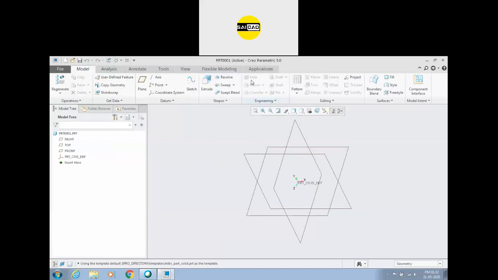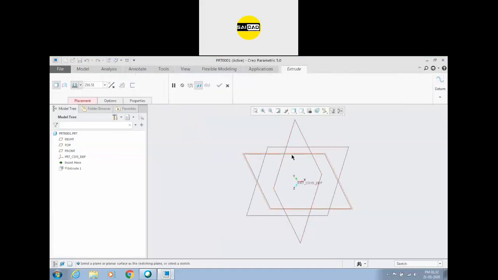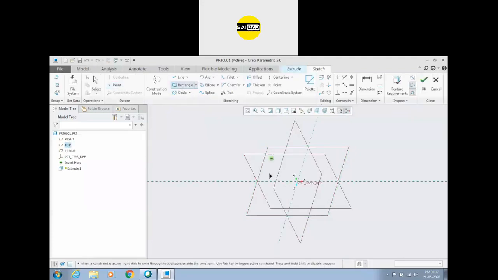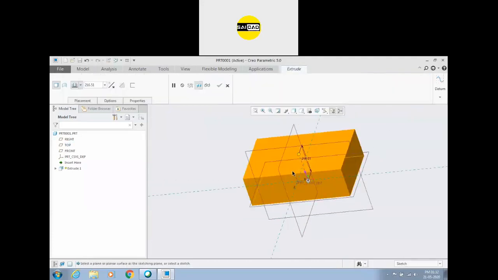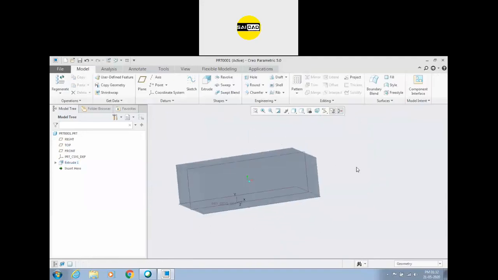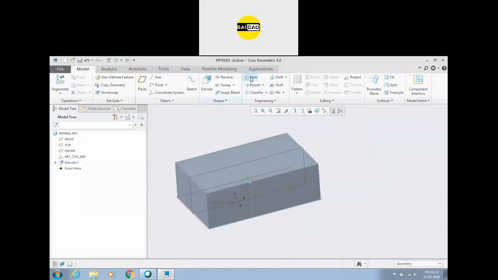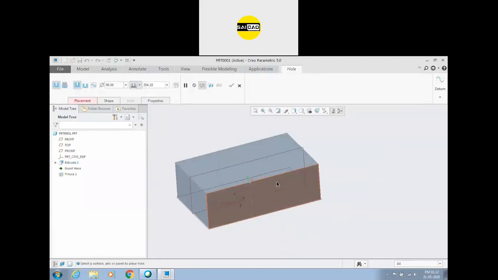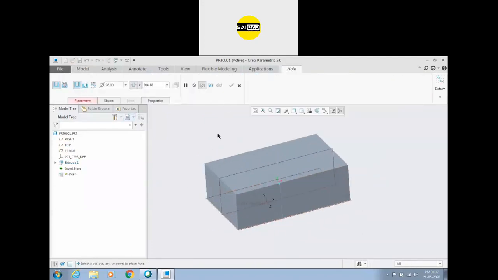Now we are going to cover the hole command first. Till now you have created the holes with the help of extrude and remove material from that. If you want to create holes directly like this, we have the option of hole wizard here. We can select the hole from here. Now we have some options.